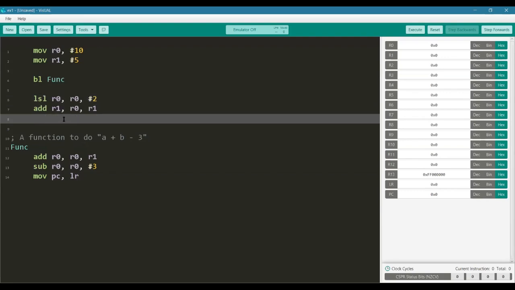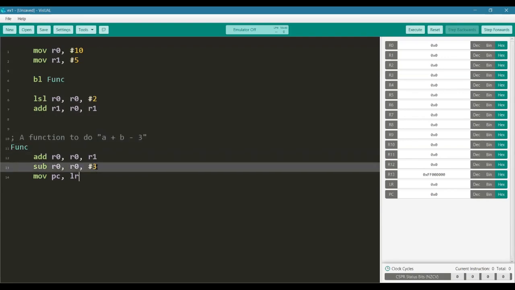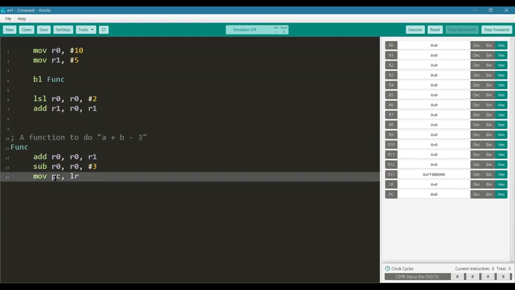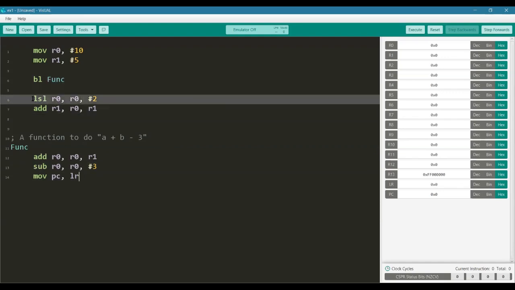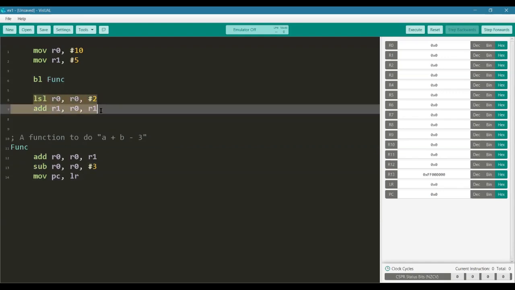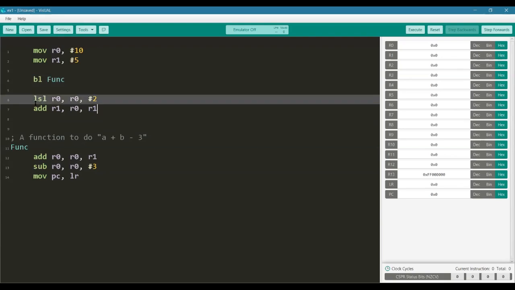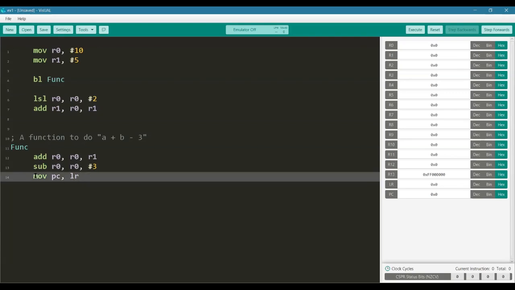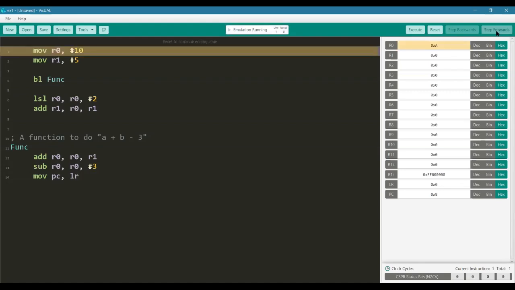So that is the whole purpose of the PC. PC is there to tell the processor the instruction that should get executed next. So if we change the PC so that it executes the next instruction we want, then it's going to do the job that we need. Understood? Did you understand what we did here? Move PC, LR. Maybe we'll execute the instructions and see how it works.